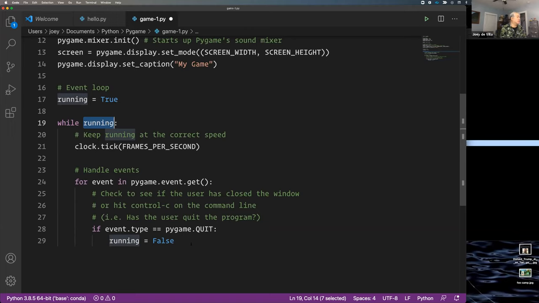So that's the general idea. Right now we're just checking the events to see, has the user quit the program? And that's it. If so, we'll set running to false and we will exit the event loop and be able to get out of the game after that.